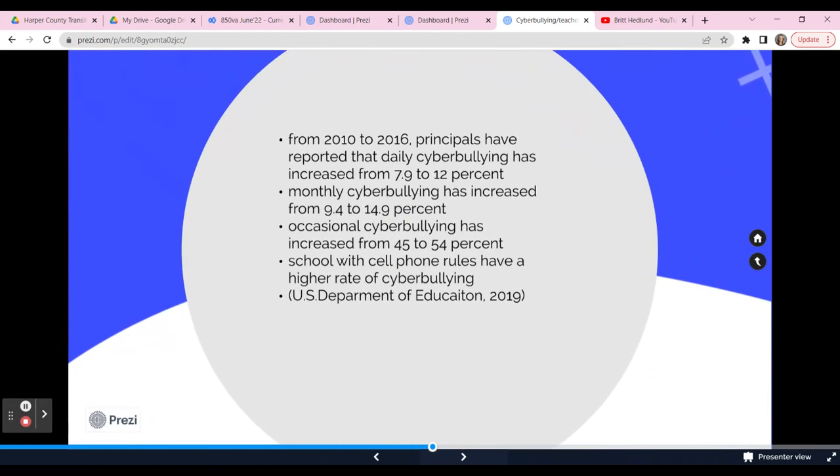Some more facts from a different source that had some data from 2010 to 2016 said that principals reported daily cyberbullying has increased from 7.9 to 12%. Monthly has increased from 9.4 to 14.9, and occasional cyberbullying has increased from 45 to 54%.